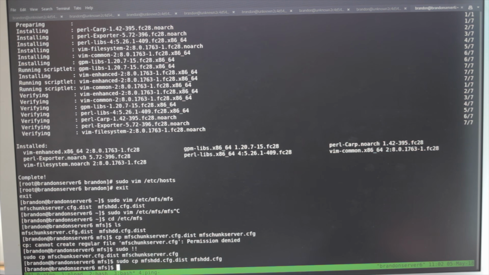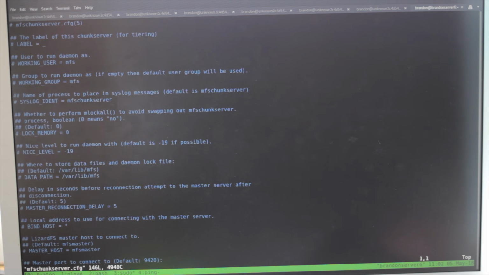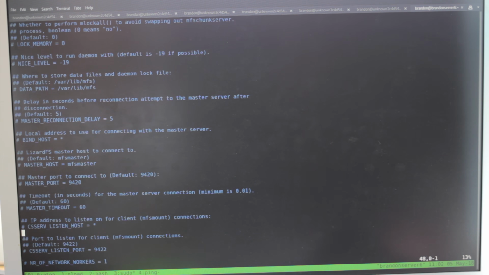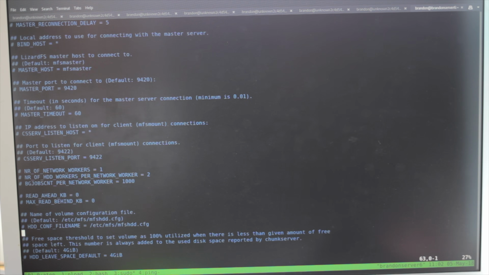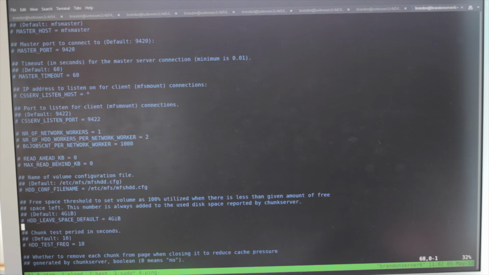So now we're going to do some configuration. So vim mfschunkserver.cfg. This is the configuration for the chunk server, and it tells it what user to run as, what group. These are all default options, and it tells it what port it's using. The lazy way is to turn off the firewall, but it will tell you exactly which ports. It's normally 9420, 9422.